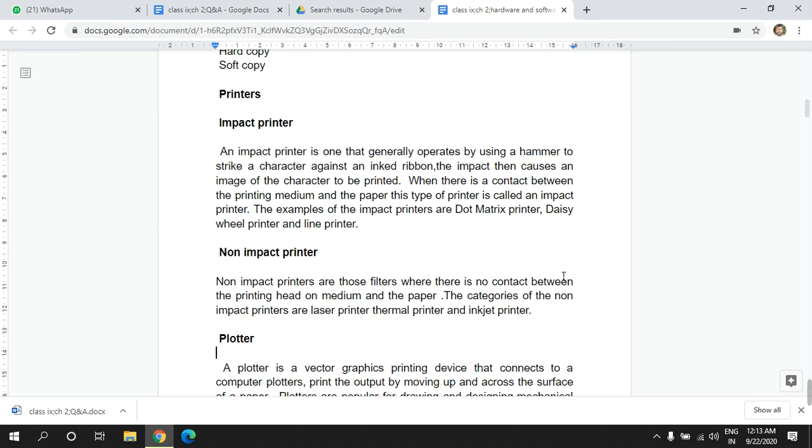Now let us come to another device that can draw on paper, and the device is called a plotter. So what is a plotter? A plotter is a vector graphics printing device that connects to a computer. So plotters print their output by moving a pen across the surface of a piece of paper.